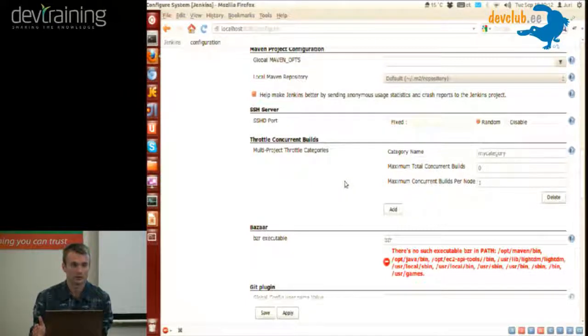For example, if these jobs use some third-party installed server, maybe Tomcat, for example, and they share one and the same Tomcat, or some other things, then you want them not to interfere with each other. So you put them into one and the same category and set that only one job from this category can be run on one and the same node.